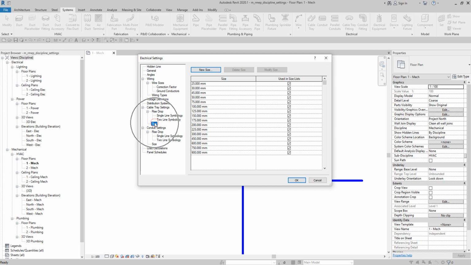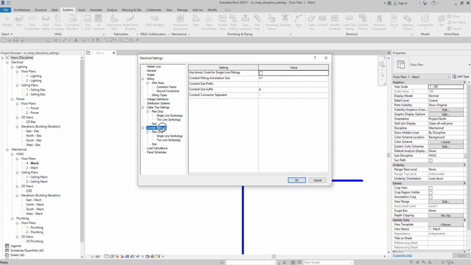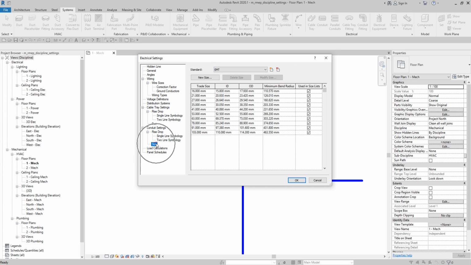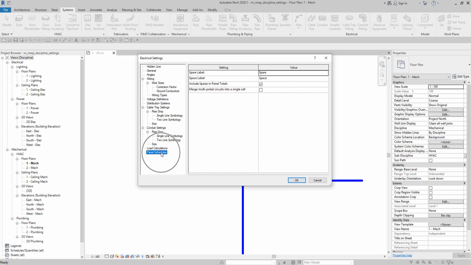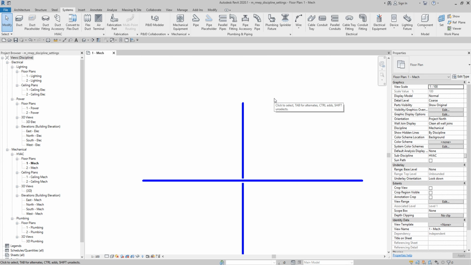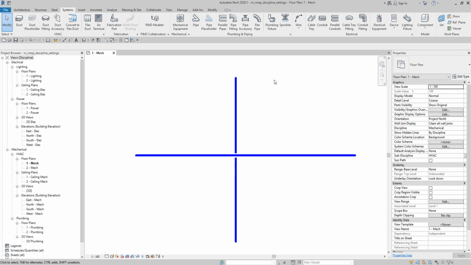Same with the sizes. Aside from the cable tray, you also have the conduit settings. Again, you also have the rise and drop symbology for single line and two line, and then the size here, and then the load calculation. Okay, you can check this out for the designers out there, and also the panel schedule. Basically these are the settings that you might want to tweak before you start your project. You may want to include them in your project template.